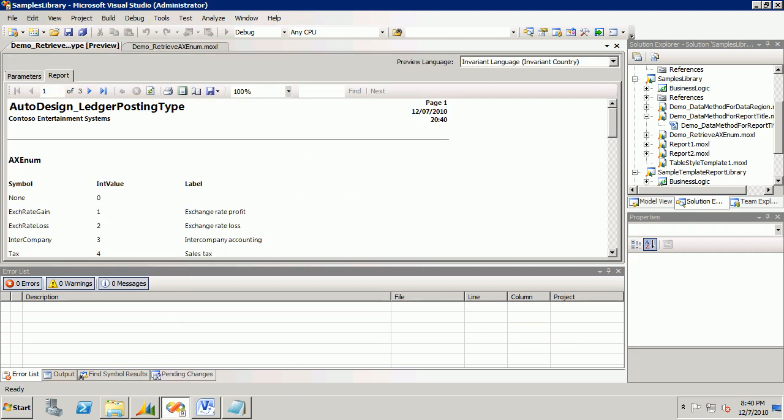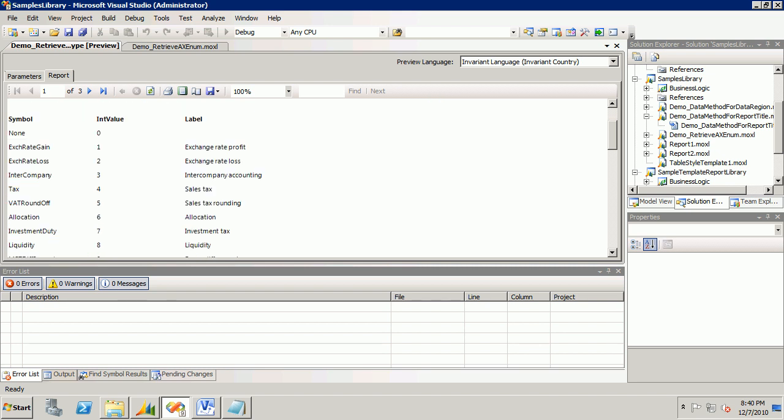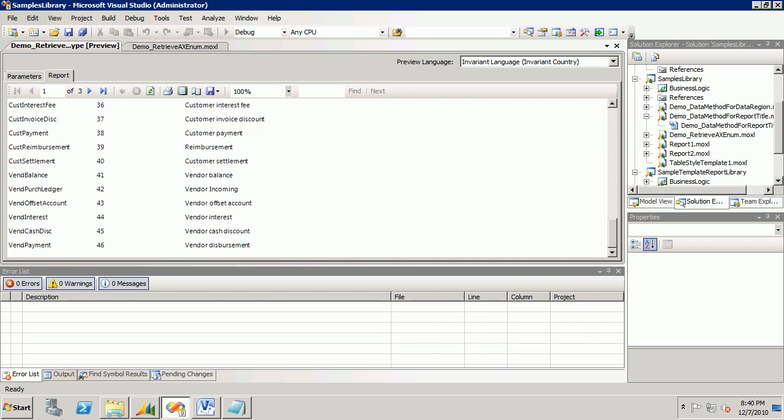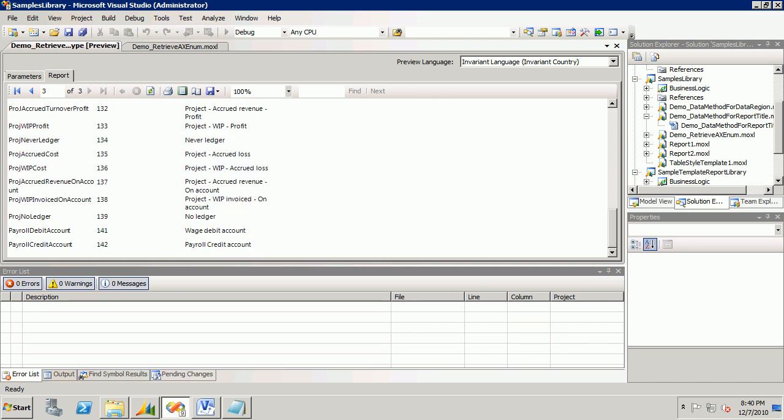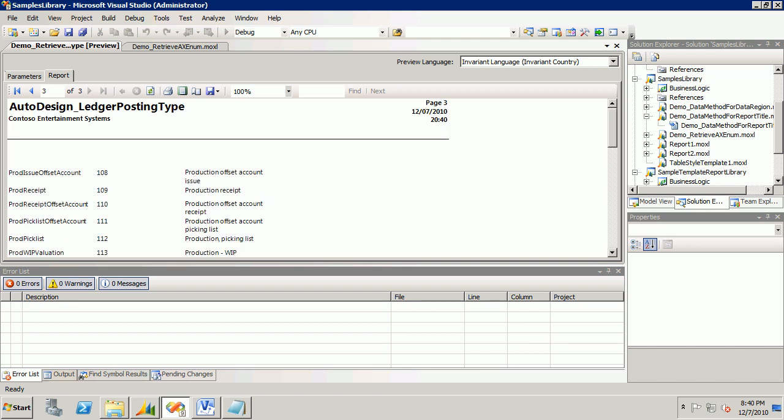It is called Auto Design Ledger Posting Type. And the ledger posting type is the name of an AX Enum. And you can see in this report, there are three columns: symbol, int value, and label, right? And you can see the values coming all the way down. There are 3 pages, so apparently this is a very, very large enum with a lot of values. Okay, so that's the report.